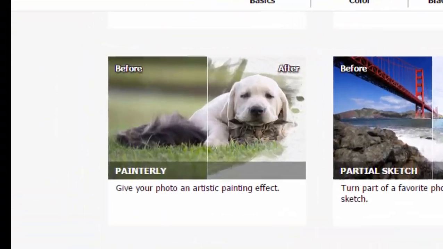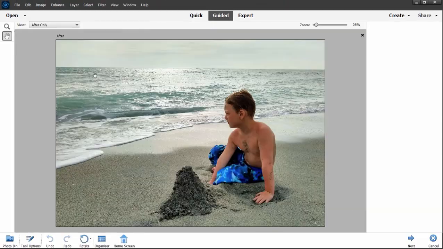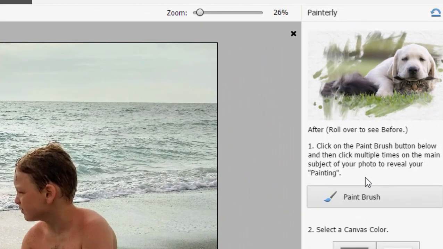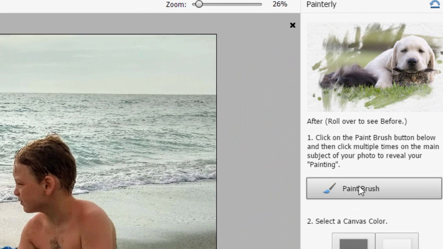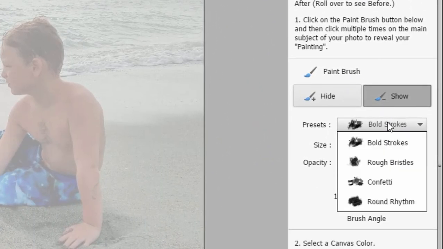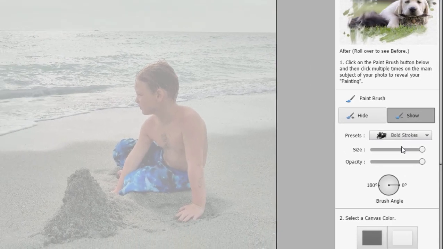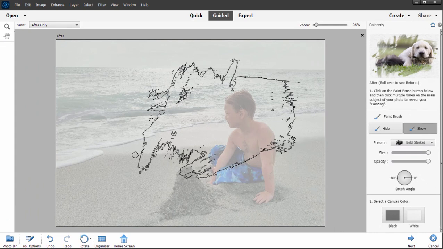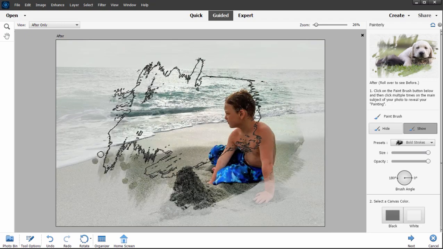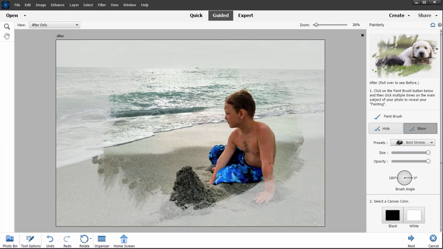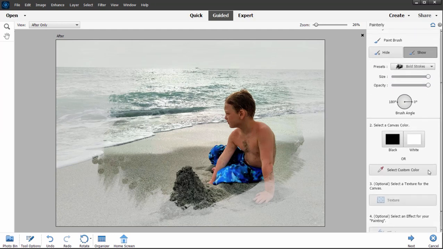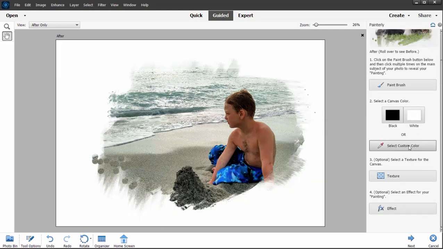Let's start with the painterly guided edit. That's a cool effect that is accomplished using just a couple of steps. If I select a paintbrush, you notice I have a couple of different paintbrush styles here. They're kind of rough, almost like a Brillo pad. I'm going to select bold strokes. And all I need to do is hover it over the picture. I can make it larger or smaller using the tools on the toolbar on the right. But I'm just going to scruff across it here. And then I go down a little farther, and I can select the color of the canvas on which my painterly picture will appear. I'm going to select white, and I'm done.